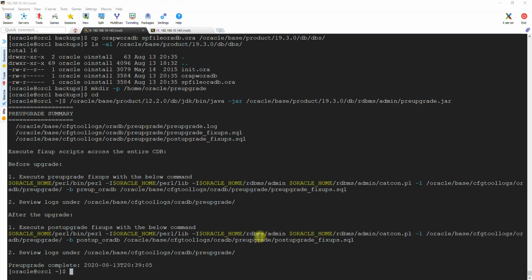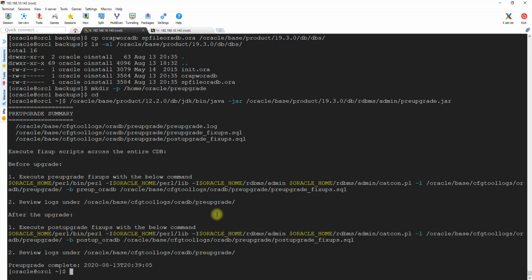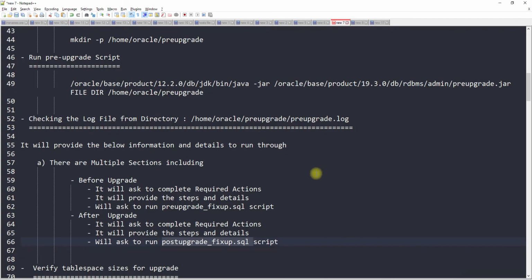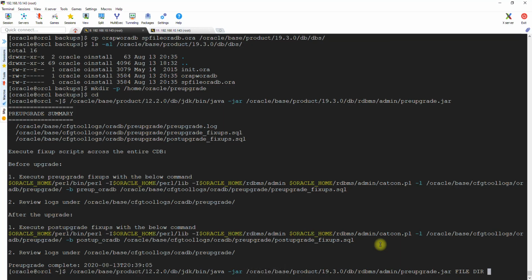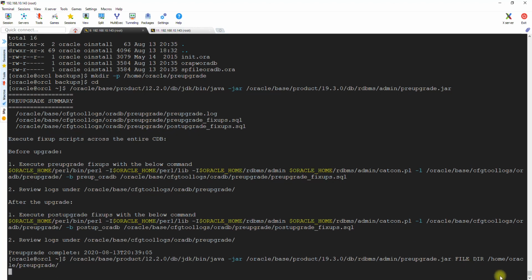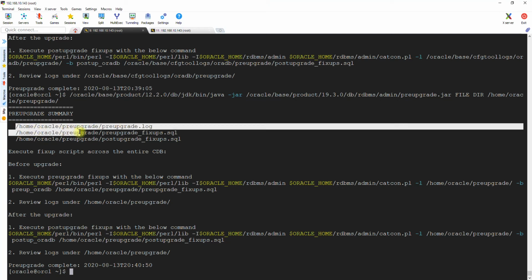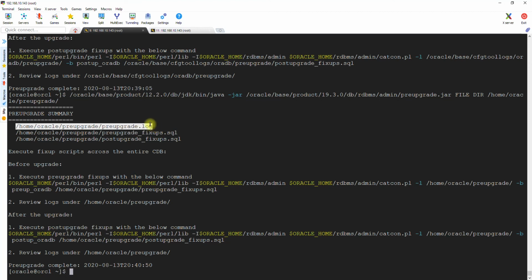Actually, I missed one part of providing it the directory structure. So it randomly picked one of the locations. It picked up this cfgtoollogs location, and I don't want that. I will provide it the directory. So how you provide it is -dir, and then you give the location /home/oracle/pre-upgrade. Yeah, so it will generate. Let me come back. Nice. So it has generated in my preferred directory path.